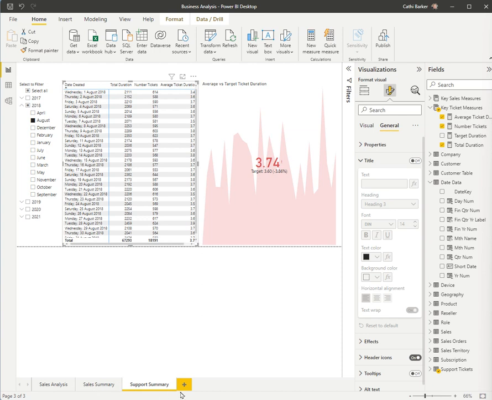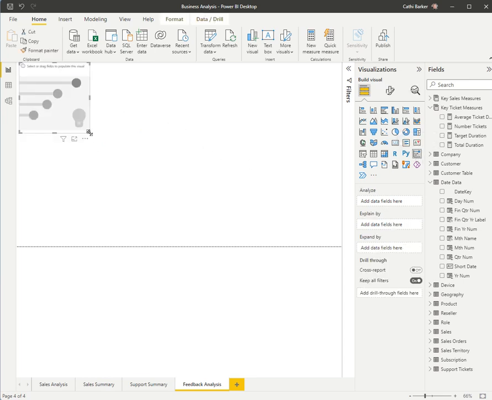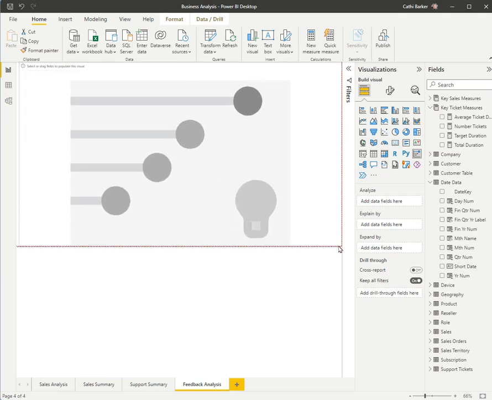So for example, let's start by inserting a page. I want to name that page, so I double click, feedback analysis. So I want to analyze the feedback that we've been getting about our products and our services. Now to add a key influencer, we go for this button here in your visualization pane. So I'm going to click that, and I'm going to make it really big so that we can see it as best we can.